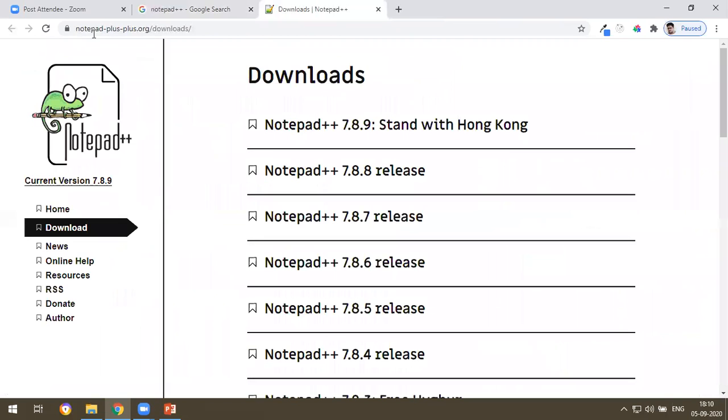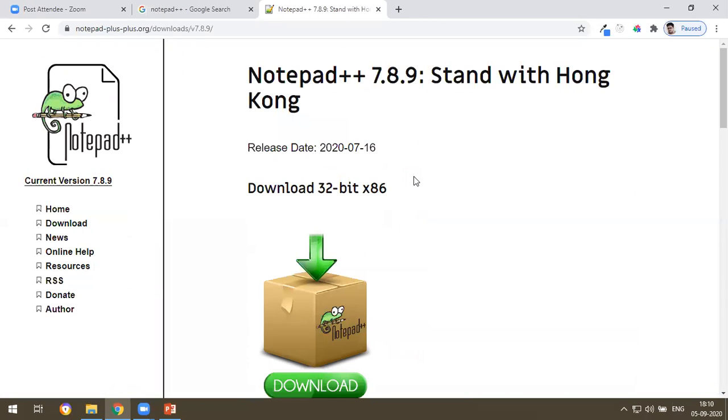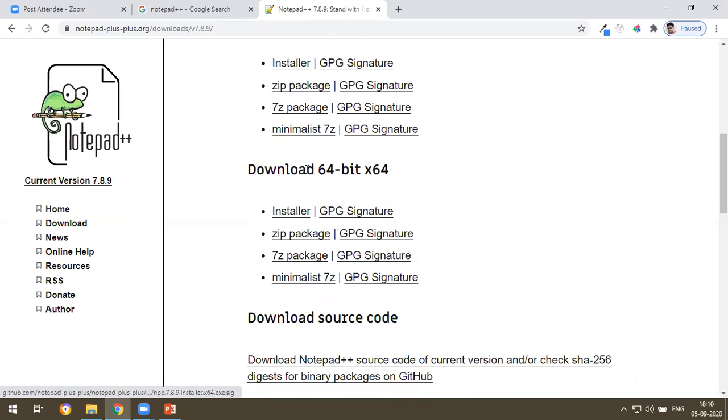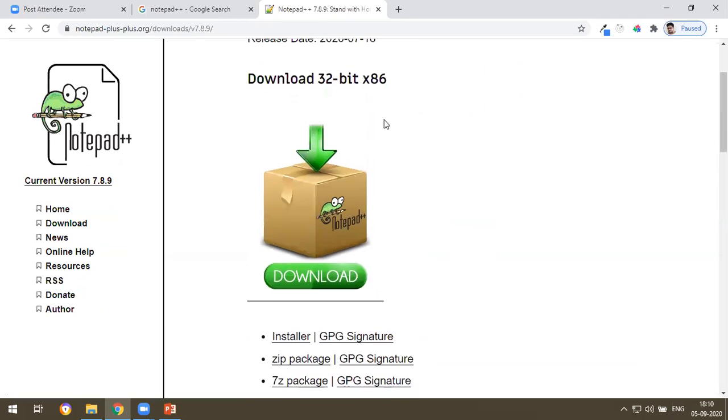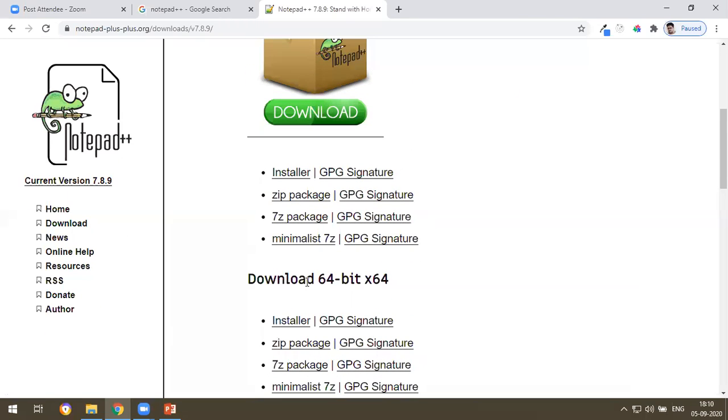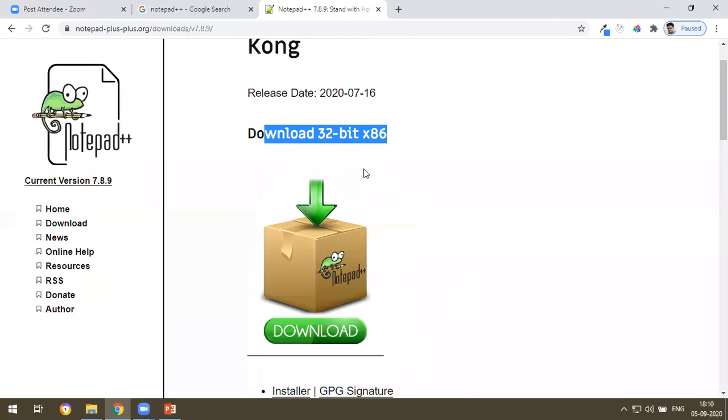In this URL, you have multiple downloads and you can choose the latest version, that is 7.8.9. Just click on that. Inside you have two versions. One is 32-bit and the other one is 64-bit. So if your system is 32-bit, you can go ahead for 32-bit. If your system Windows is 64-bit, you can go with 64-bit. I hope you know this one, right?